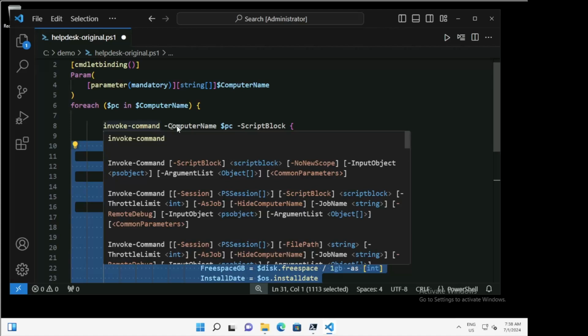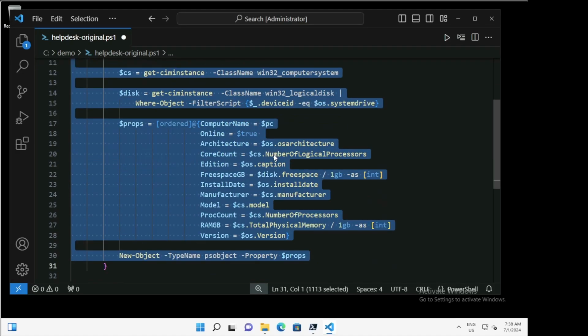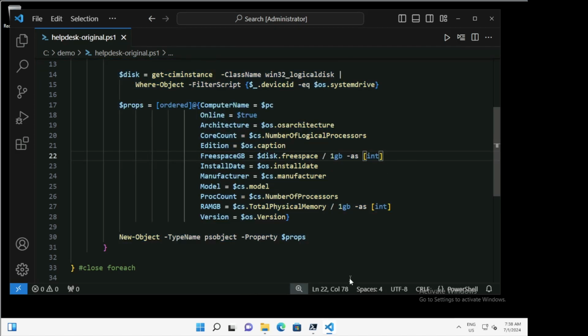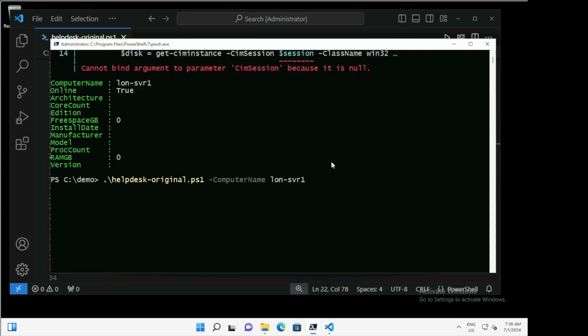So that looks like it's running inside that script block. We've got Invoke-Command and this script block, and that will now use PowerShell Remoting. All of the work is being done on the remote computer. So let's go ahead and give that a shot now.